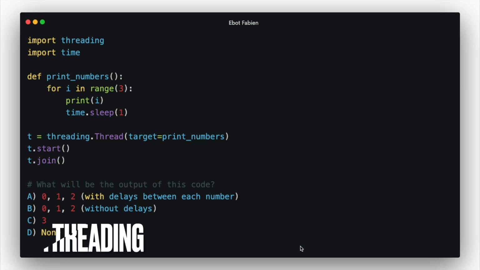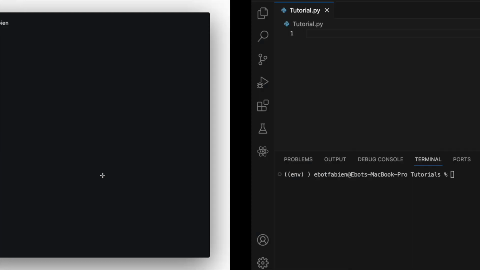Let's talk about threading in Python. So when you look at the quiz, I want you to look at it and tell me what you think is the answer below. Alright, now let's move and talk about threading.